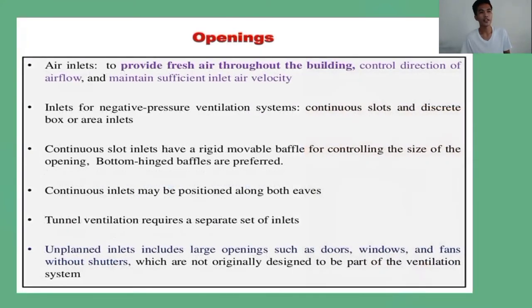Openings. Air inlets provide fresh air throughout the building, control direction of airflow, and maintain sufficient inlet air velocity. Inlets for negative pressure ventilation systems: continuous slats and discrete box or area inlets. Continuous slat inlets have a rigid movable baffle for controlling the size of the opening. Bottom hinge baffles are preferred. Continuous inlets may be positioned along both edges.